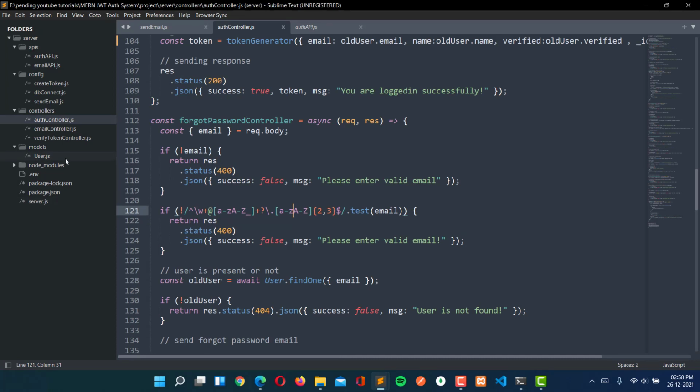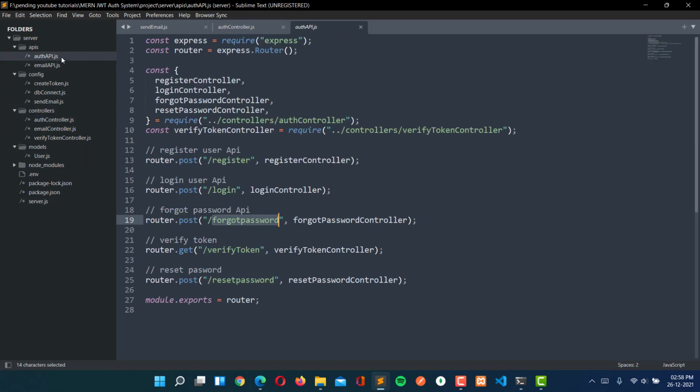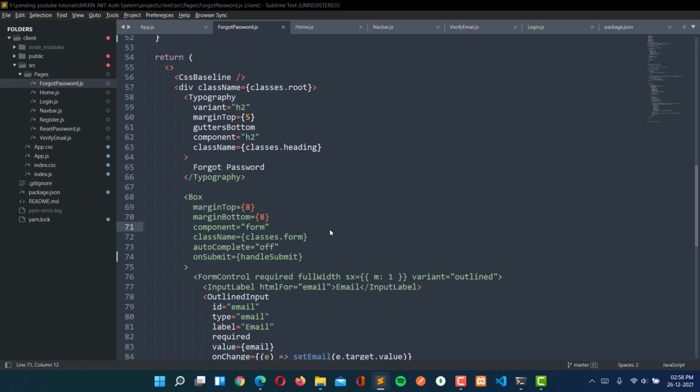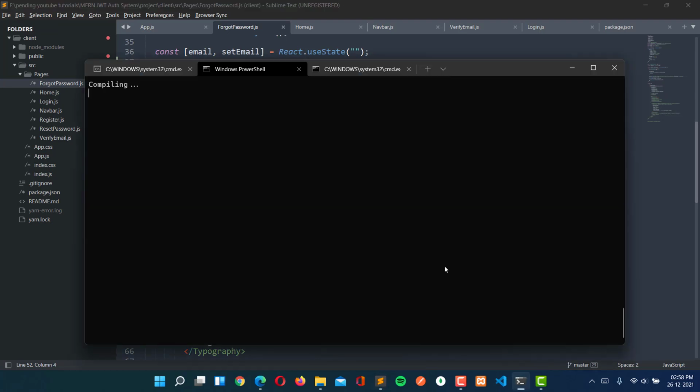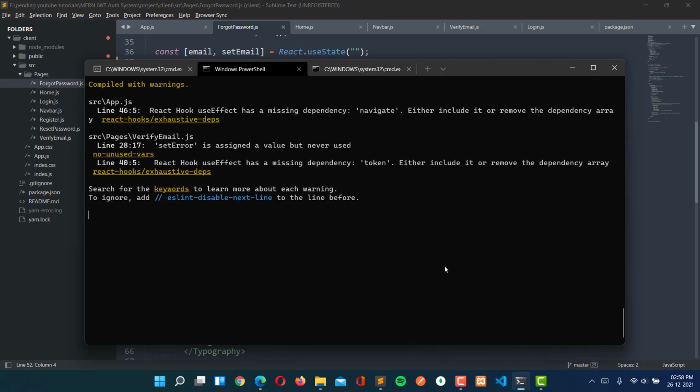Here, for the auth API, there is a post request. There is not any get request. Actually, there is a post request here. So here I'm going to write post. Just save this and let's wait for the compilation. So it is compiled successfully here.